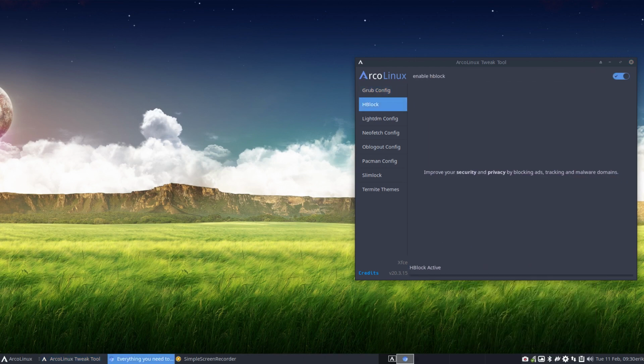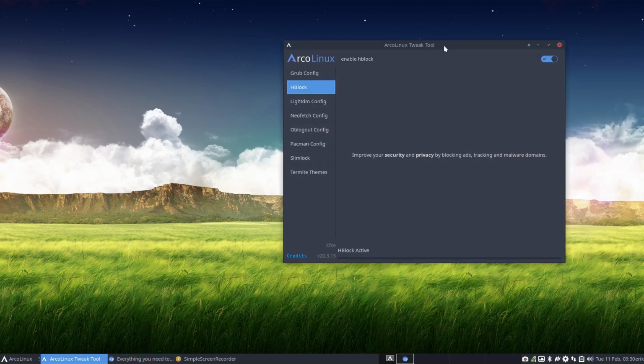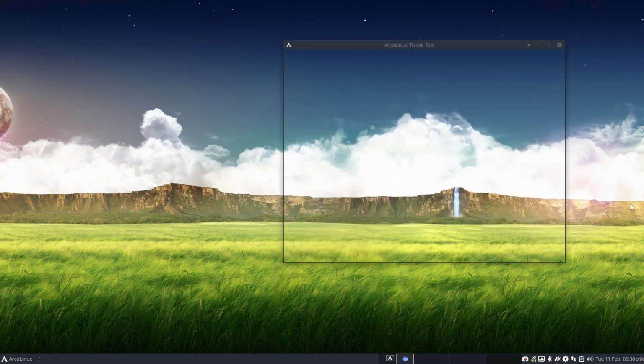I'm gonna go over the rest. hblock, I think we've covered the hblock as it is, but we've improved the text a little bit so that you know what the hblock is all about. It's about improving your security and privacy by blocking ads, tracking and malware domains. It's on by default by me. 125,000 rubbish domains I can't get to. They can't infect me. They can't bug me, right? So that's a good thing that we have that.